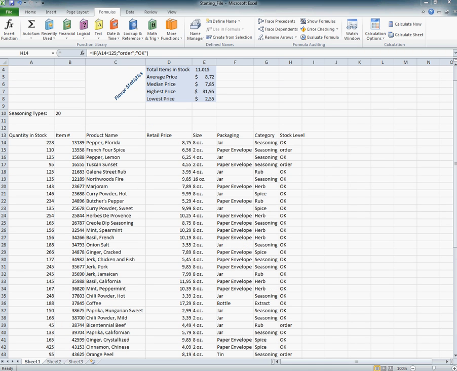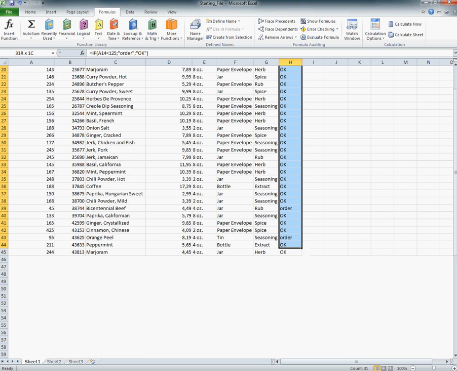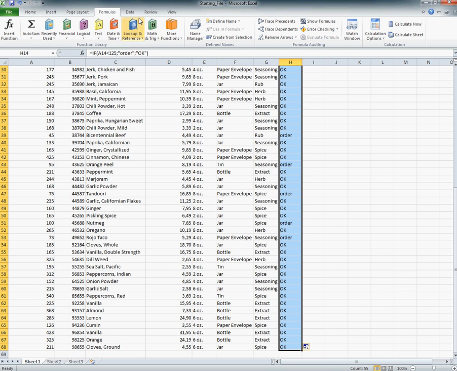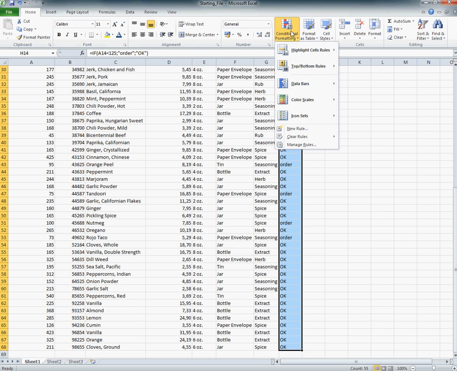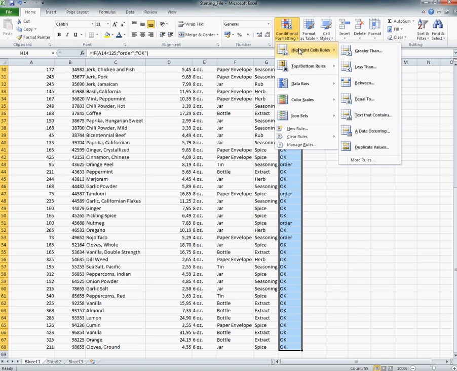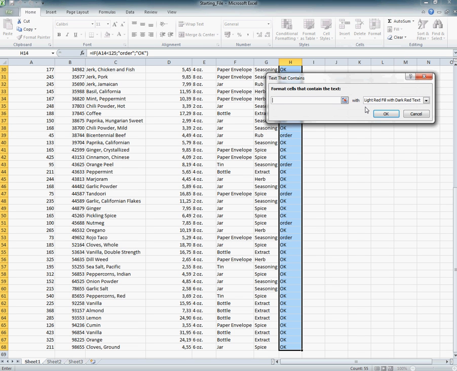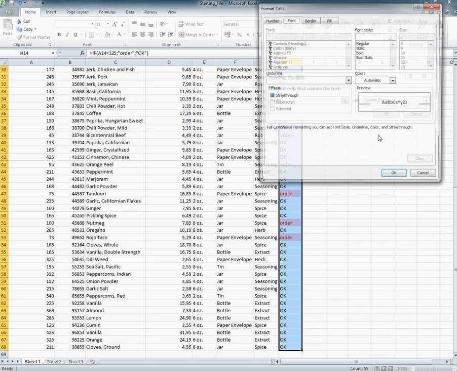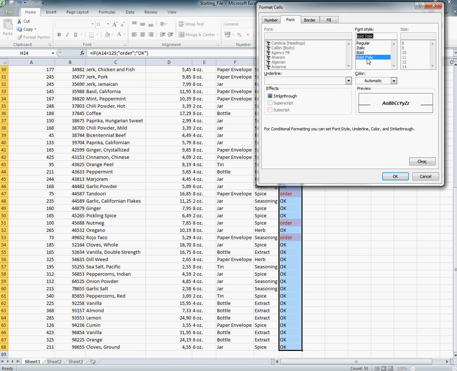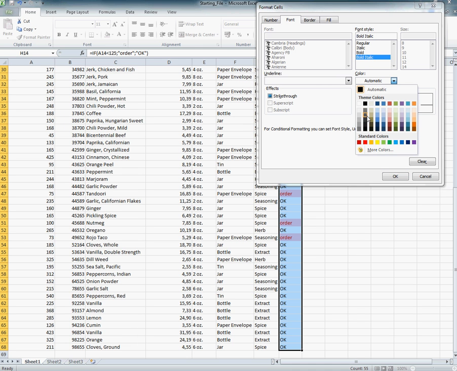Now I need to get a better idea of which products need to be ordered, so I choose this range and I go to home, conditional formatting, highlight cell rules, text that contains order should have a special format, custom format, and this custom format is bold, italic, and red.